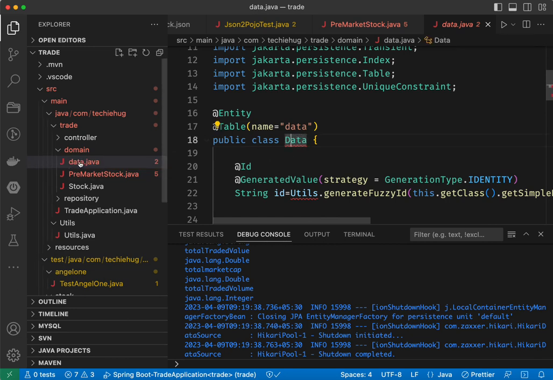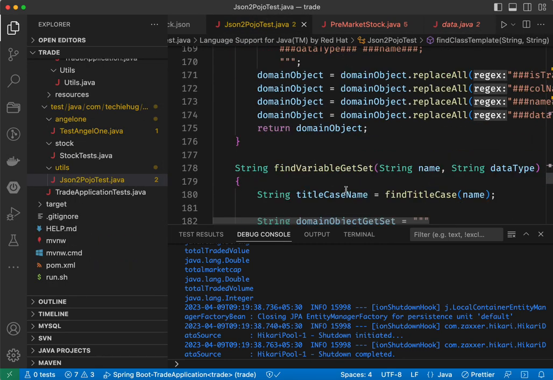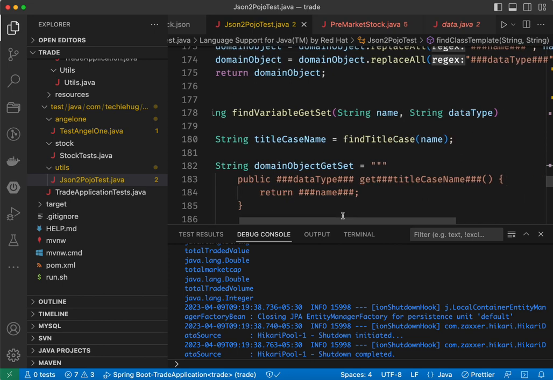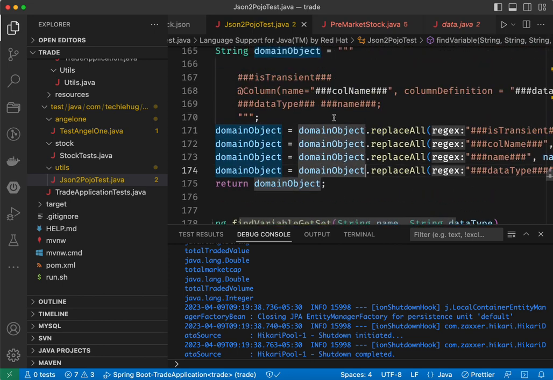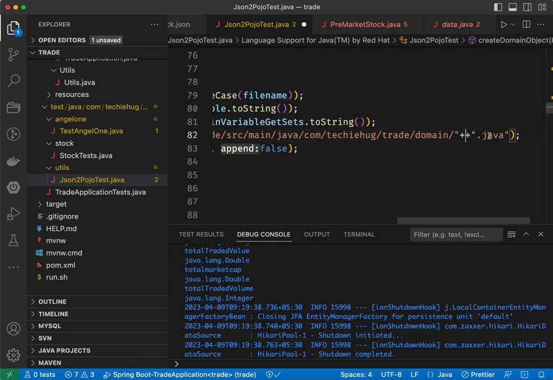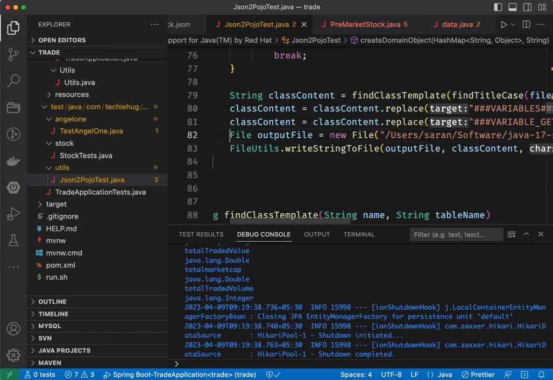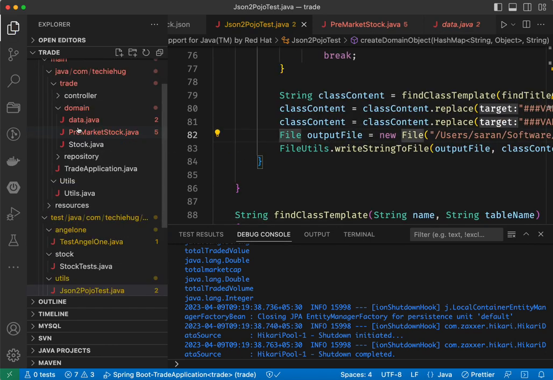Okay, here, what is the issue? The file name is in uppercase, but the name in it, right? It is an error. I think we have used it here, right? So in this case, find the title case. Yeah, this will solve this particular case. Okay.